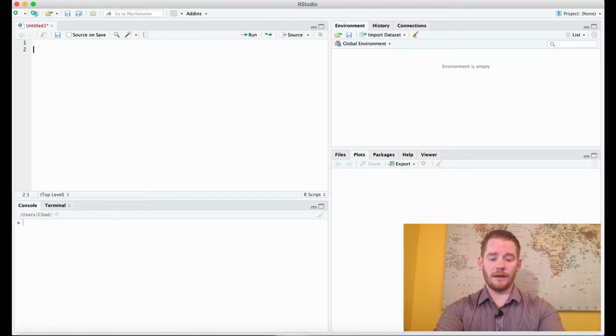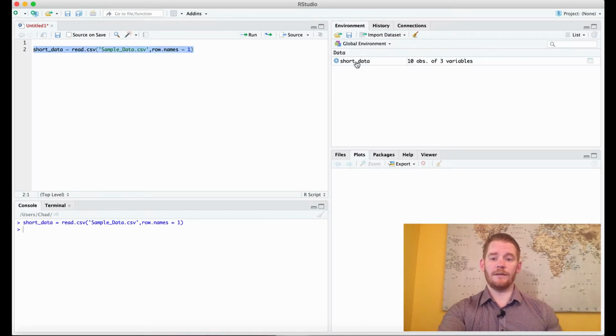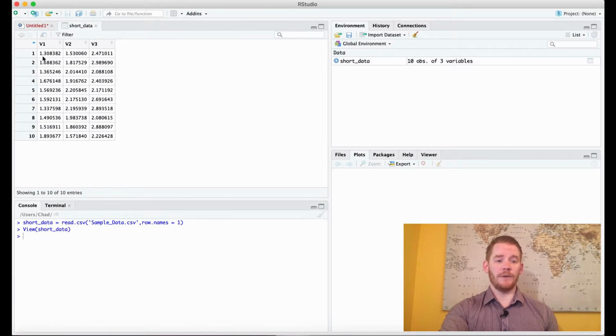I'm going to do that as short_data equals read.csv("sample_data"), which is what I called it. Then I'm going to do row.names equals 1. So if we run that, what we're going to get is the data that we created, and we see that here. We have 3 different columns, and then we have 10 different data points per column.